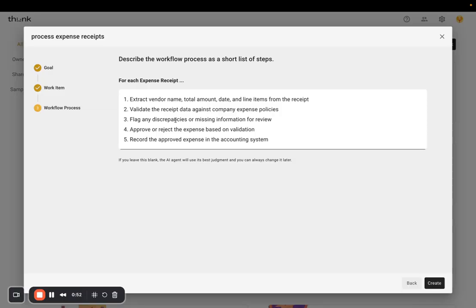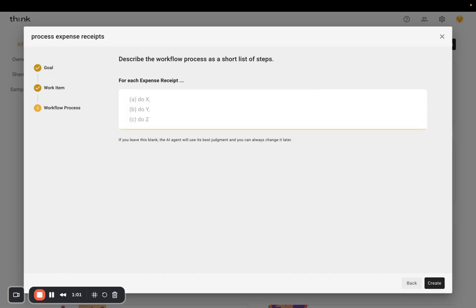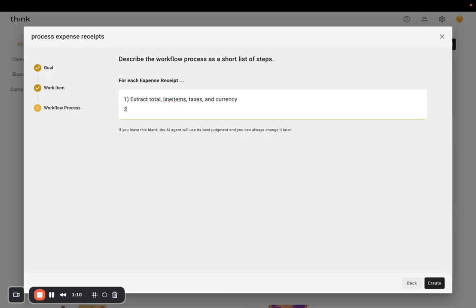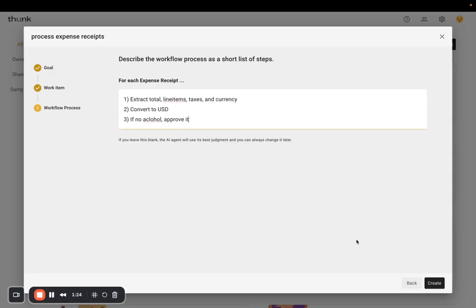The AI also suggests a process we could follow, but in practice, most companies have a process they want to follow for different business workflows. So I'm going to just put in my own process. So I want to first extract total line items, taxes, and currency from the receipt. And then maybe we want to convert that to USD. And let's say some simple policy just for a demonstration. If no alcohol, approve it. All right, so that's our process.